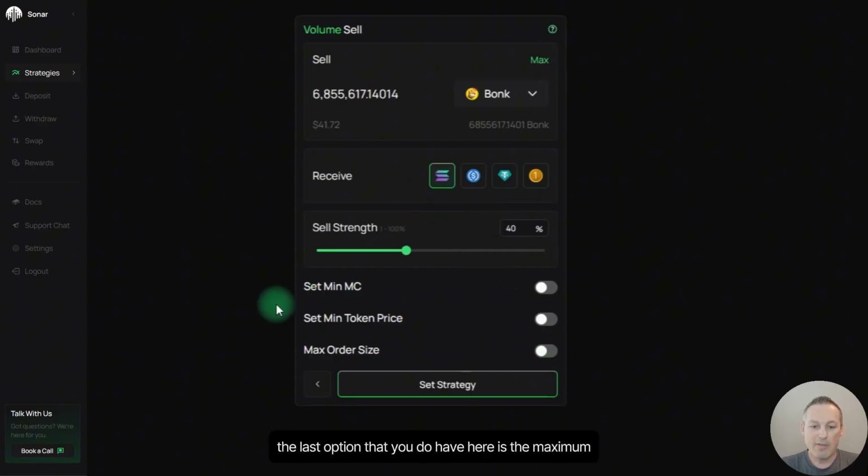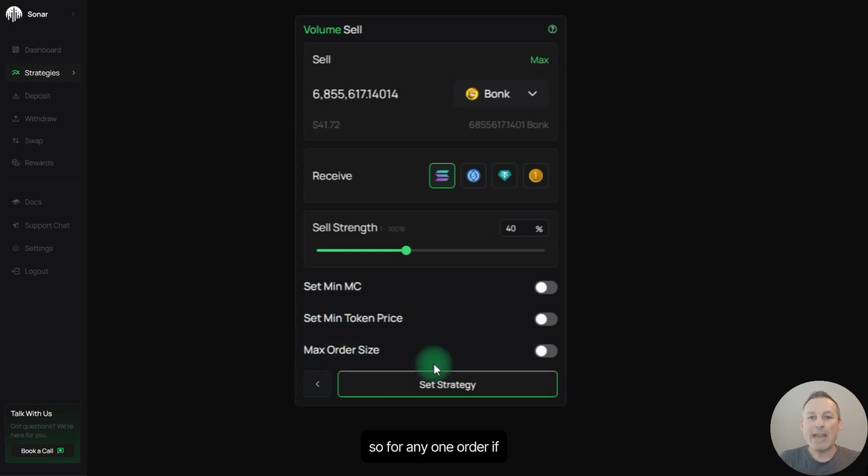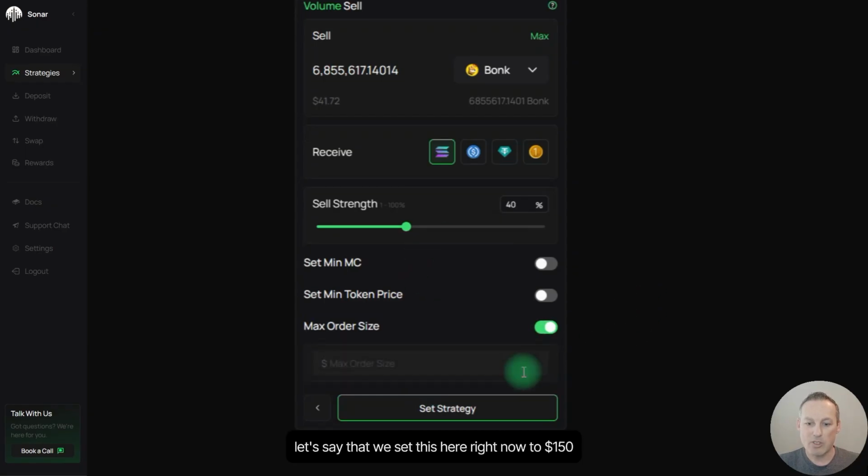The last option that you do have here is the maximum order size. So what this means is this. For any one order, if you have this set, let's say that we set this here right now to $150. So for example, if a $10,000 buy comes in, a really big buy comes in, it doesn't matter what that's going to be. You're not going to sell 40% into that. It'll only go to the maximum order size of 150, and then it just carries on with all future buys coming in, never exceeding your max transaction size or your max order size per one execution.